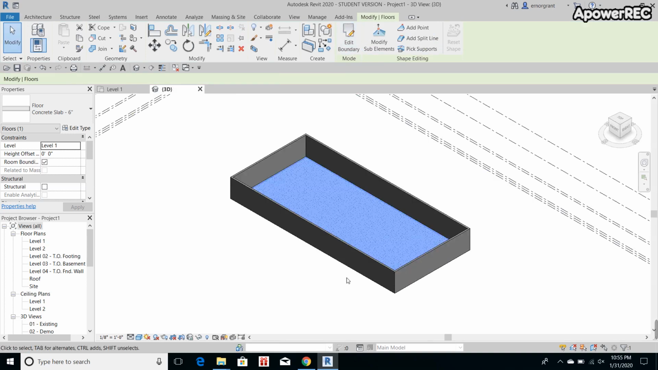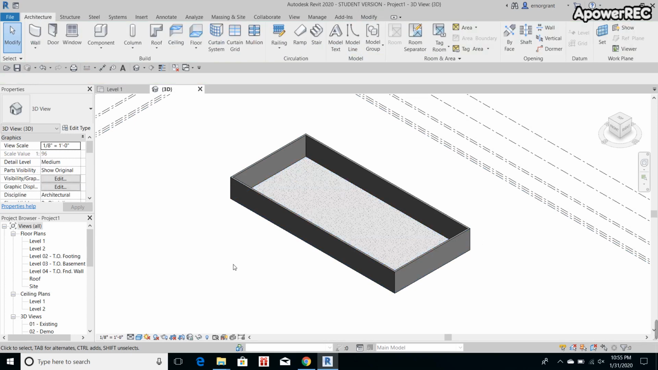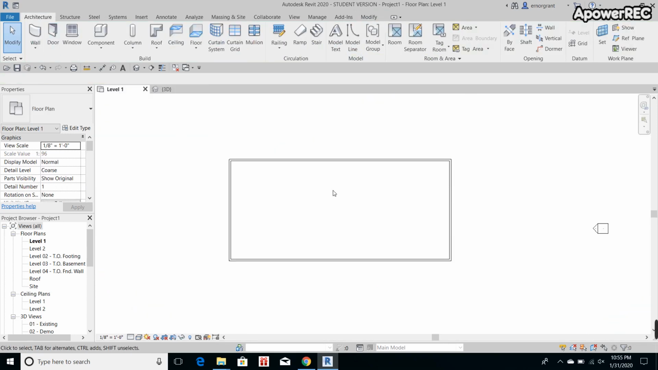You can't see it in this view, but if you go to 3D view, we now have a concrete slab at the bottom of our house. It looks really nice. Next up, we're gonna draw a roof.